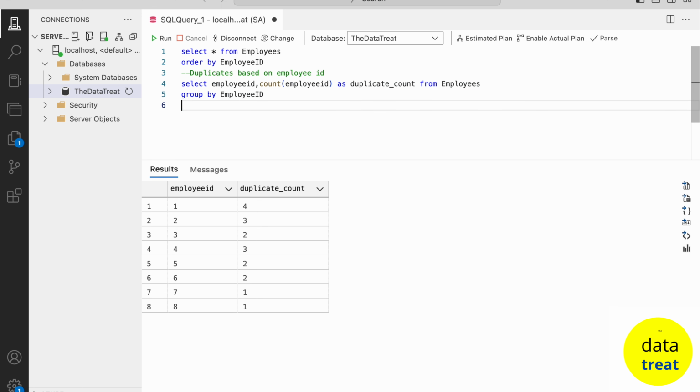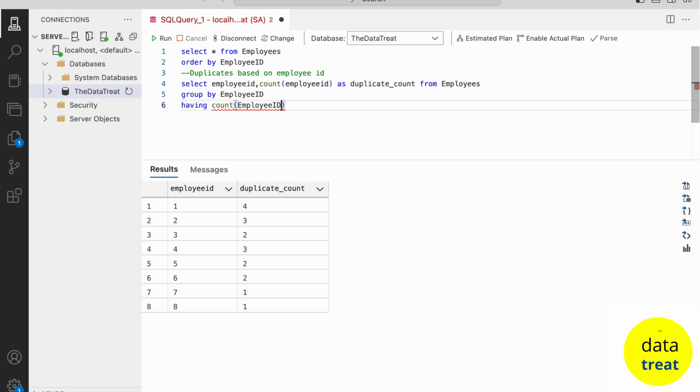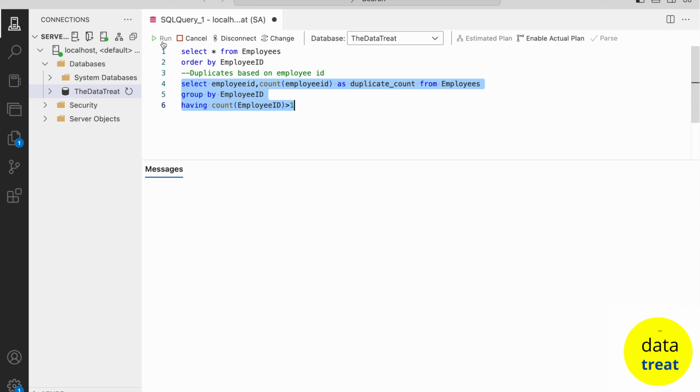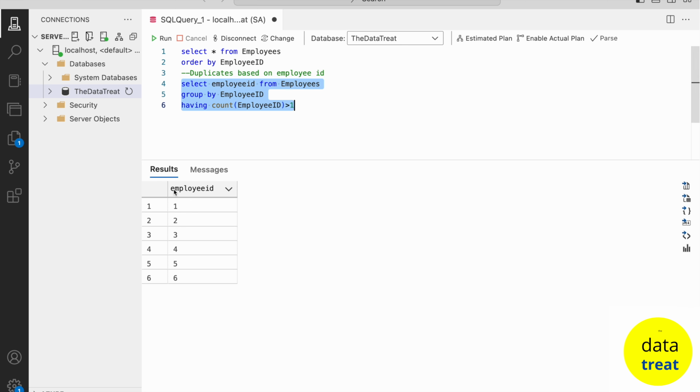So for that I'll use having clause, having count employee ID. It should be greater than 1, right? So now if I run this, whatever employee ID which has repeated more than once, it will come in the output. I can remove this as well. After this, I don't need this. So now these are the employee IDs which are duplicate in the table.